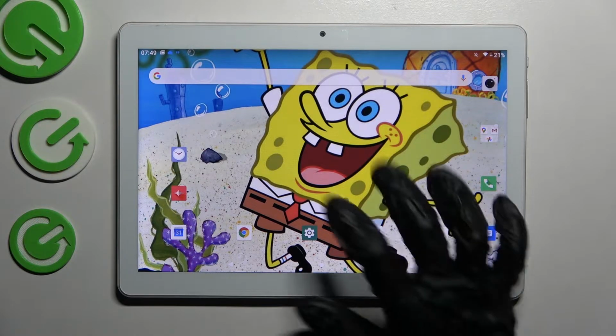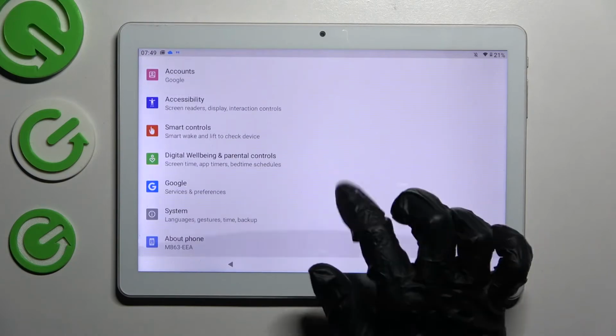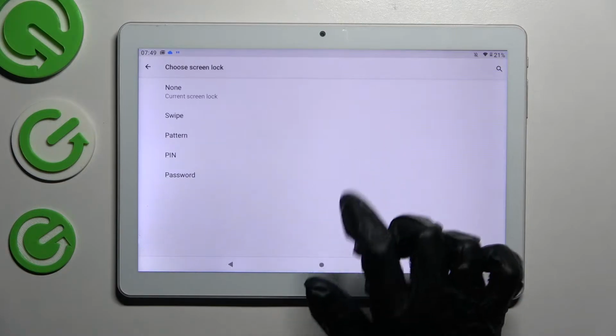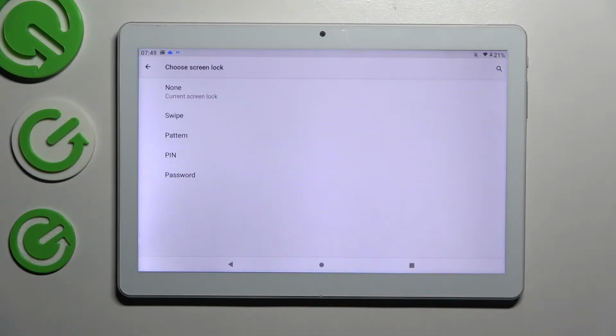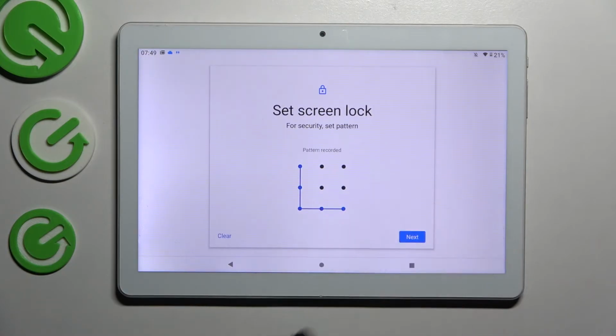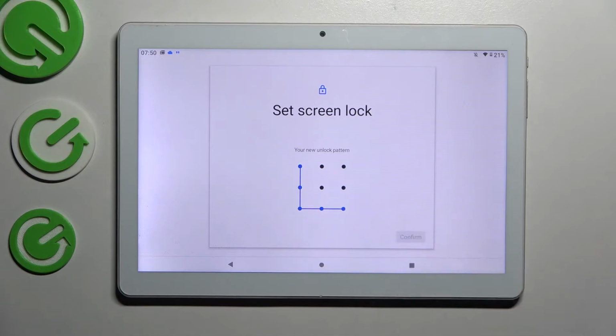You need to begin by opening Settings and choosing Security section after scrolling down. Over here. Then tap on Screen Lock and tap on the best login method for you, swipe pattern, PIN or password. When you're ready, you need to enter your login method, choose Next at the bottom right corner, then repeat it and tap on Confirm.